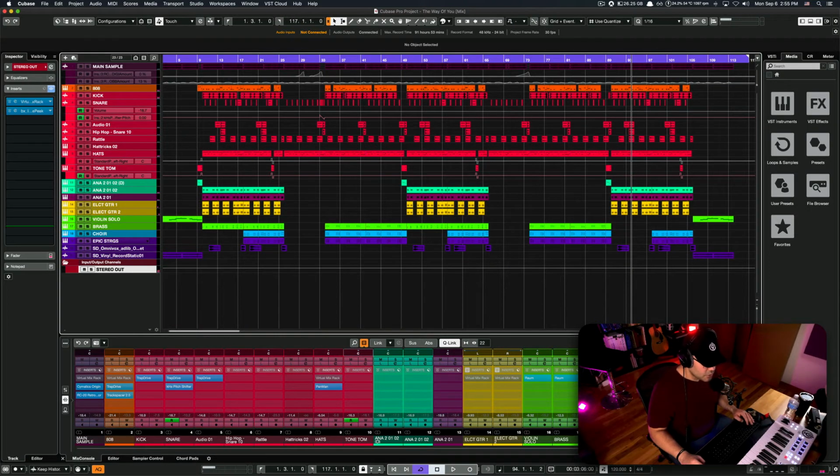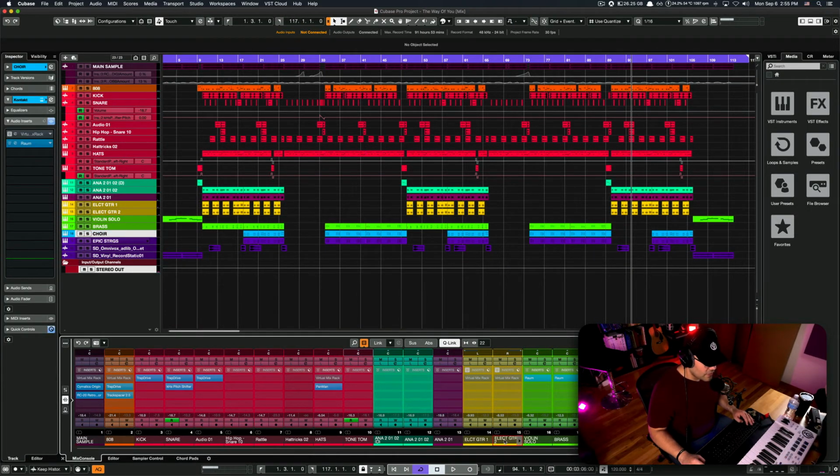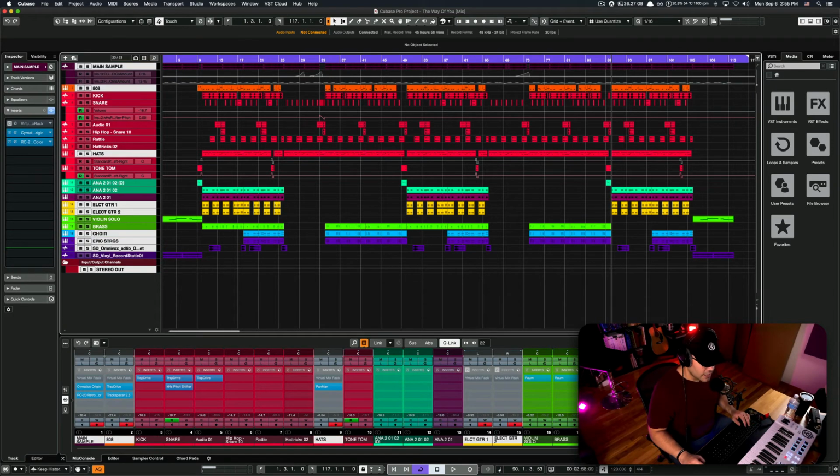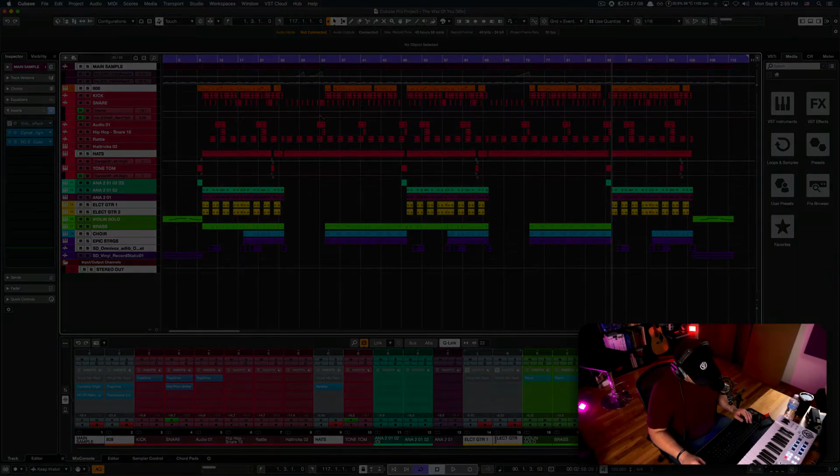So let me show you how it sounds with all of them activated and with all of them off. I have them on the vocals, strings, choir, electric guitar, hats, 808s, and the main sample. So let's take a listen to all of them, including the mix bus or the stereo out, and see how it sounds. Before.